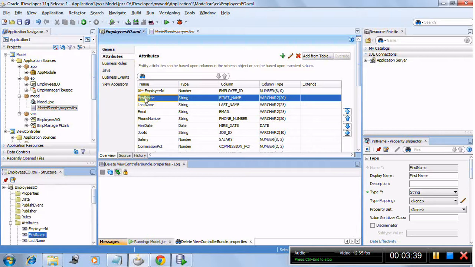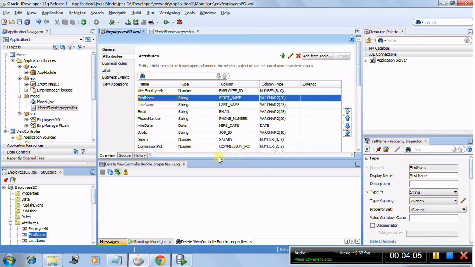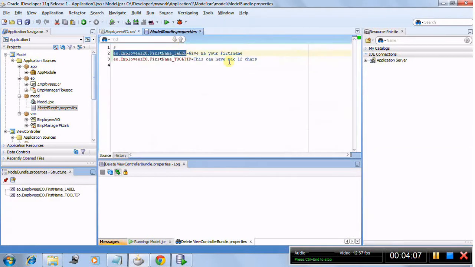For example, here you have written give me your first name. If you run this application, you will find this as the string, give me your first name. And let's say you want to notify the user that this can have max 12 chars. This is also a string. If you click apply and OK and go to the resource bundle, see these two strings, both of them have been stored here.